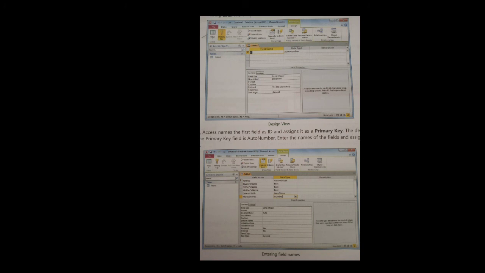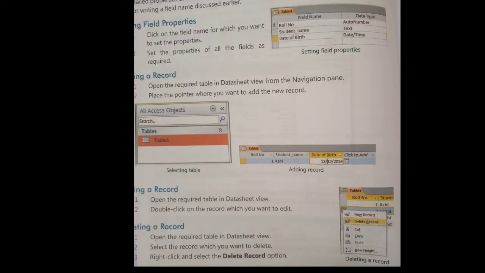Okay students, next one is by default Access names the first field as ID and assigns it a primary key. The default data type for the primary key is auto number. Enter the name of the field and assign suitable data types. Okay students, to move between columns and insert a new field at the end, press the tab key. The detailed properties of each field can be defined in the field properties pane according to the rules for writing a field name discussed earlier.